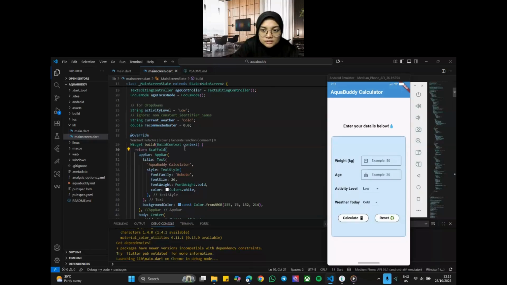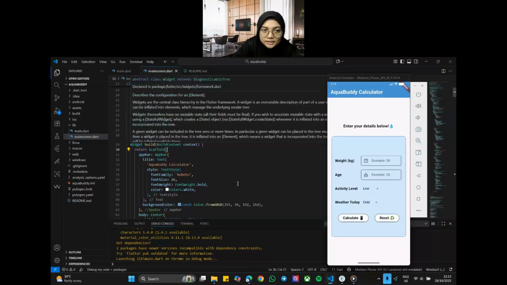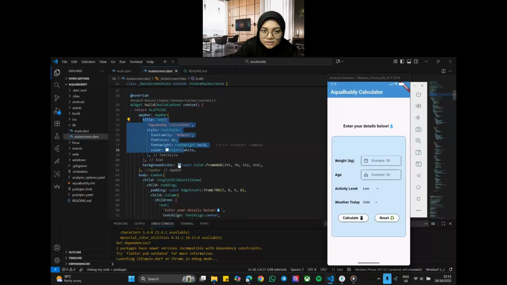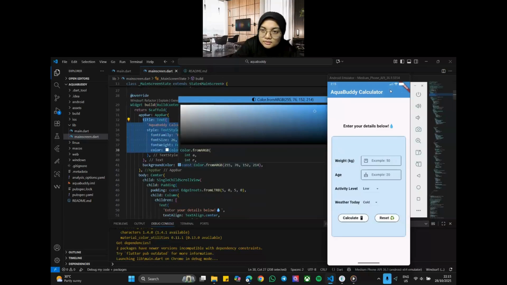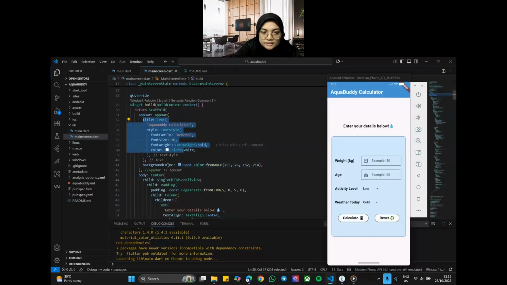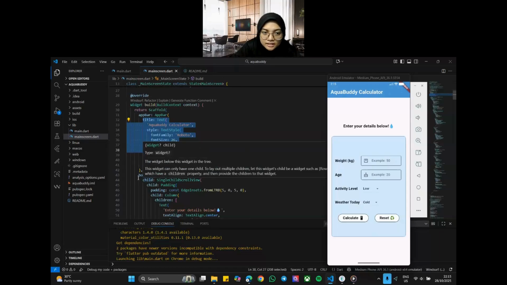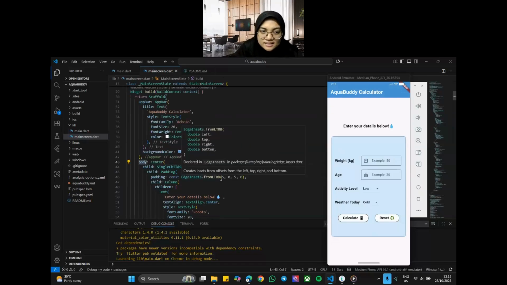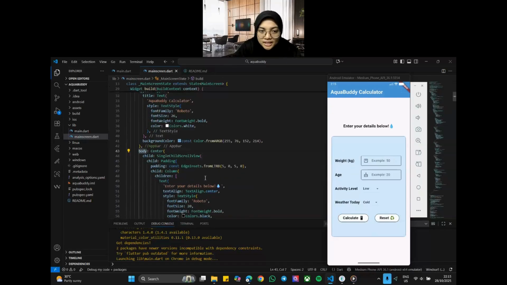Okay, now this is where the building of the app part comes in. This is the text of the AquaBuddy calculator, where it displays here, and this is the background color, which is the coding part of it. We stack it through this, where we apply center, single child scroll view, padding, and also column.